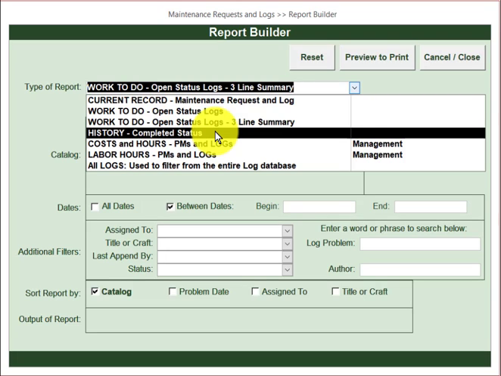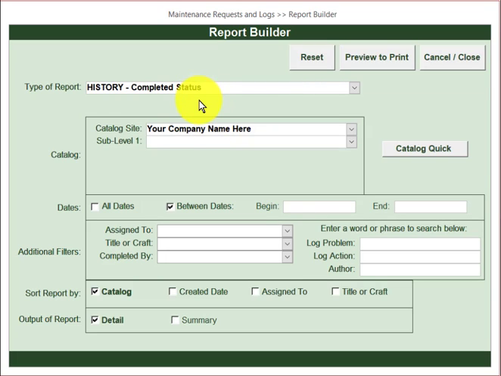The next report we have is History Completed Status. So this is not going to pull up any open logs. This is all logs that have been completed and are therefore closed. Again, we have our catalog drop-downs, dates, our other fields.